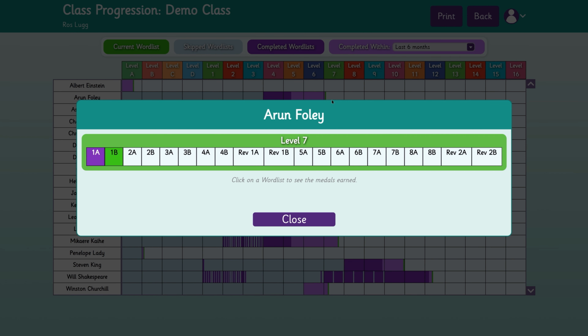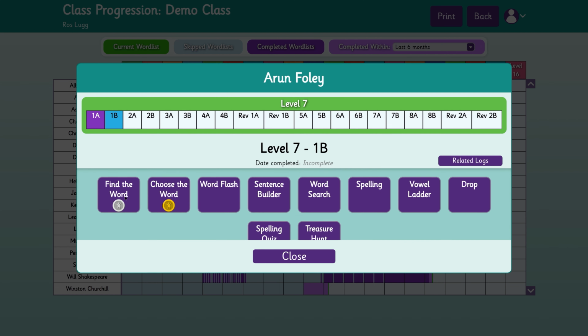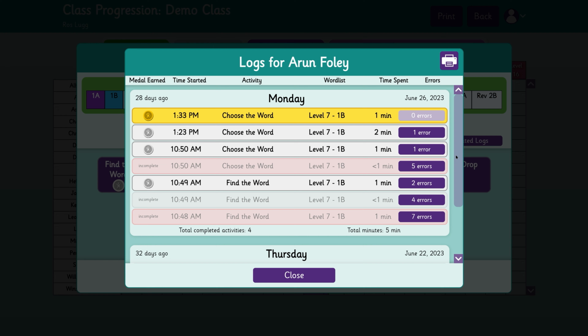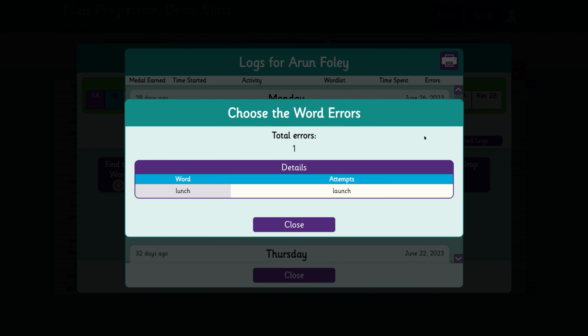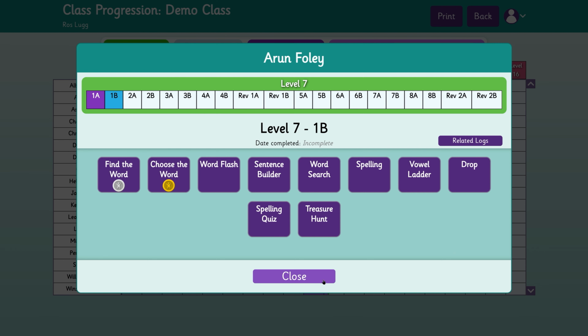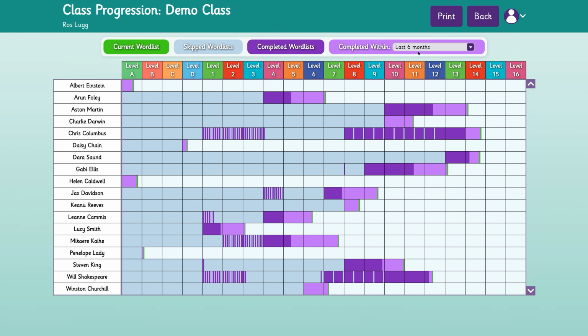We can click on any square to see the detail behind it. I can now see that Aaron is now on Unit 1B. And if I click on that square, I can see he's done the first two activities. I can also click the Logs button to see his logs for those activities. This report can be printed.